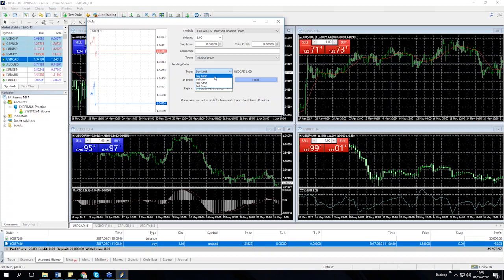A buy limit order is a buy order which is placed below the selected price. Okay, a buy stop order is a buy order at a price equal or higher than the selected price. A sell limit order is a sell order at a price equal or higher than the selected price, and a sell stop order is a sell order at a price equal or lower than the selected price. Let's actually see an example.